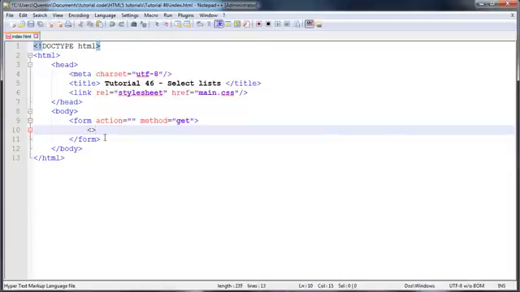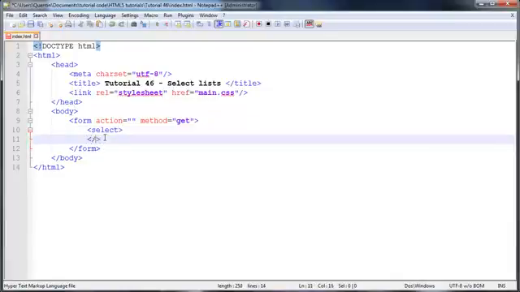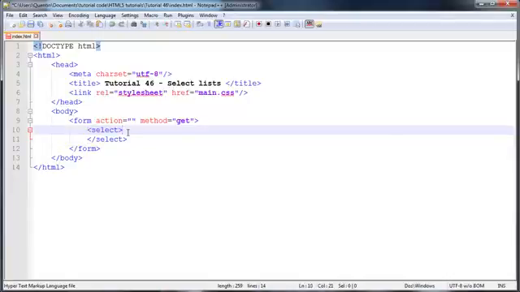going to do that is by opening a tag called select, and then we're going to go ahead and close that as well, so ending select, and now we actually have a select list on our page, but it is completely blank, so we're not going to be able to see anything.